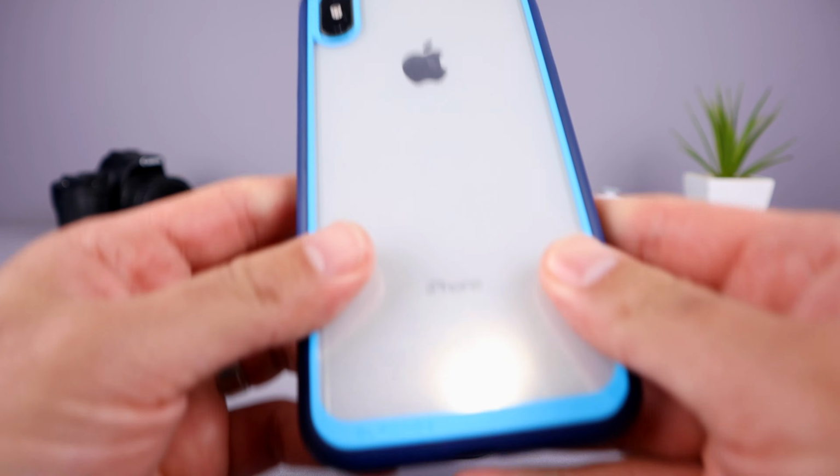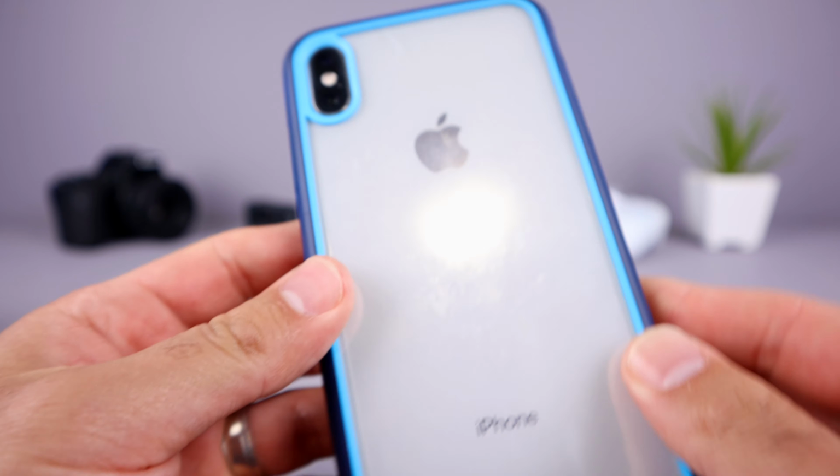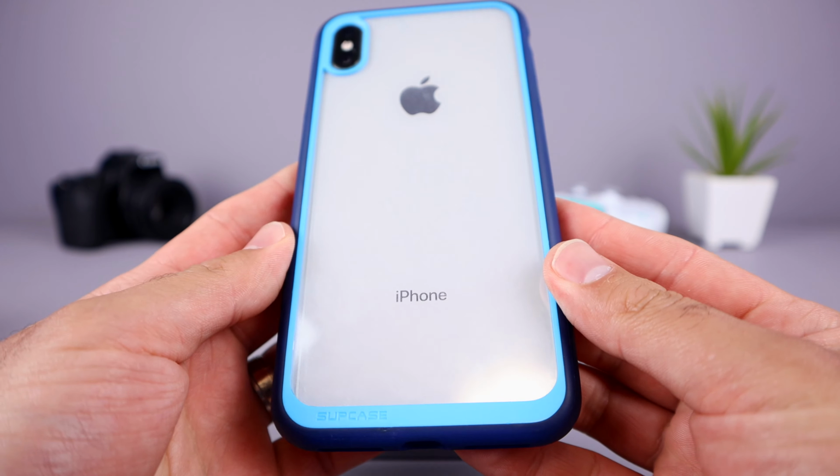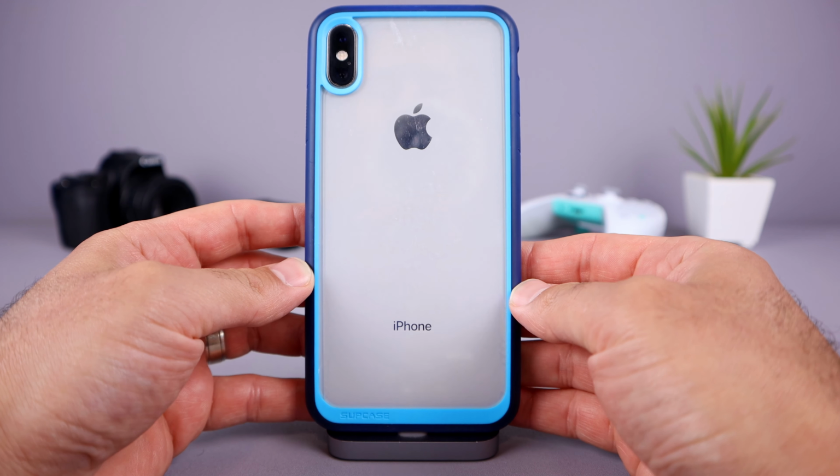If you see this case right here, it's a great color option, great all-around protection for your camera, plus it nicely shows through your iPhone. This one will be linked below, as well as my other case recommendations. Make sure you go check those out.